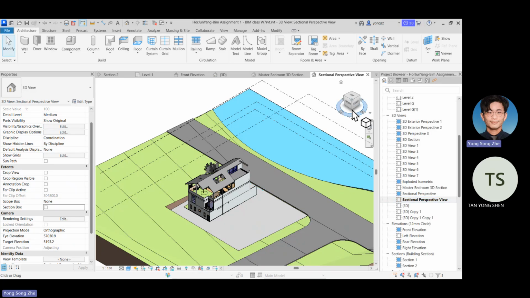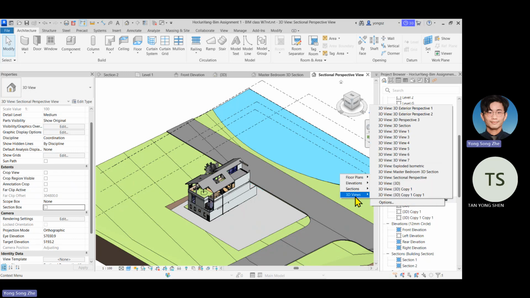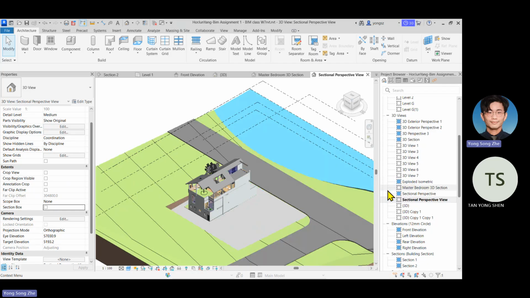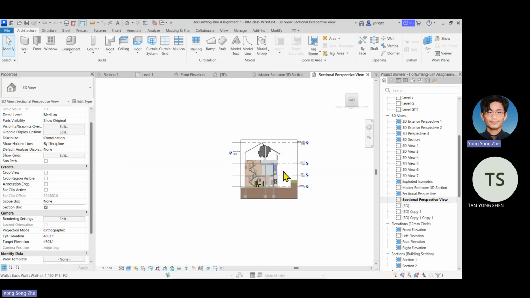Okay, sectional perspective view. Then you go to the view cube here. There's a drop down arrow here. You click this and say orient to view, and say sections. Then you pick which section you want to use. These are the section lines that you have created earlier. So for example, if I want to go for section 1, then it brings me to this angle.